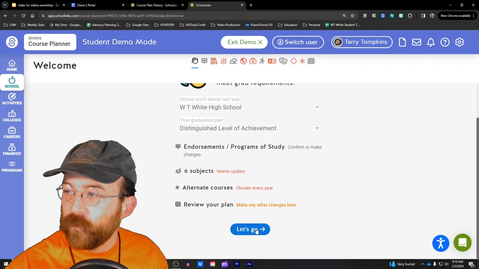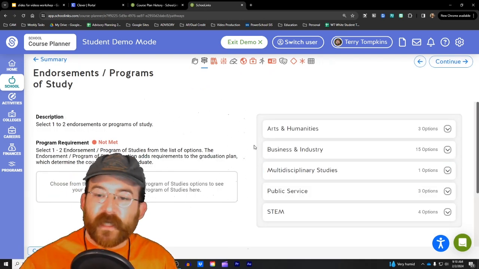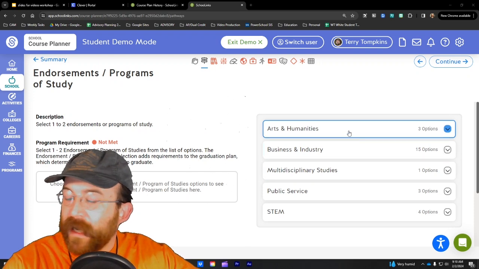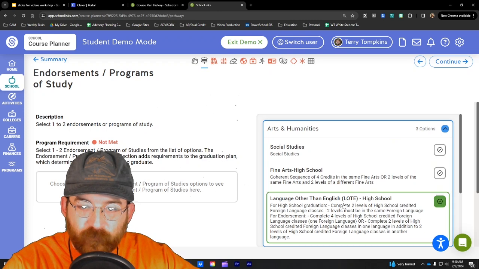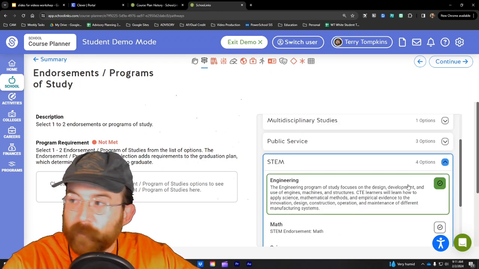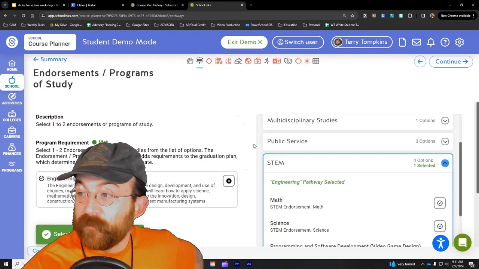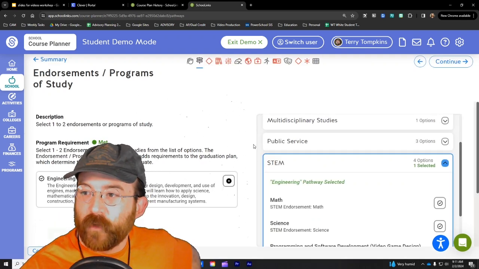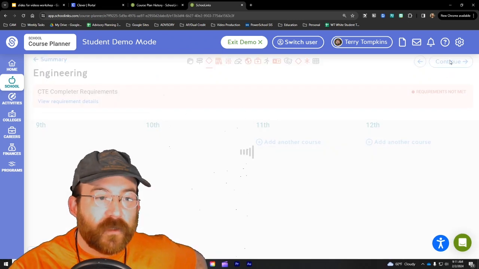Click Let's Go. And you're going to choose an endorsement or a program of study. Now, this is a demo account, so you may already have one of these chosen, but I'm going to go ahead and choose one for now. And I'm going to choose, just for fun, the engineering pathway. If this choice isn't made for you, make sure you think carefully about which pathway you want to take. Okay, you'll click one, and then you'll click Continue.